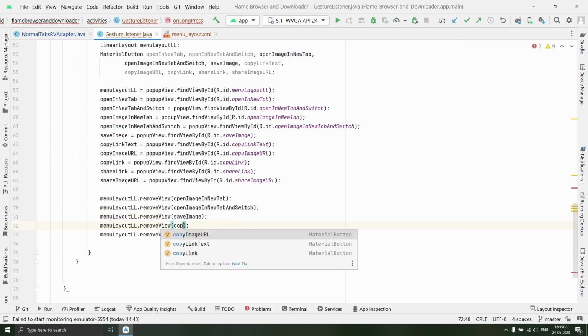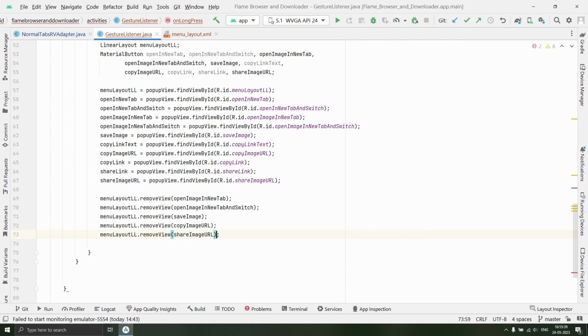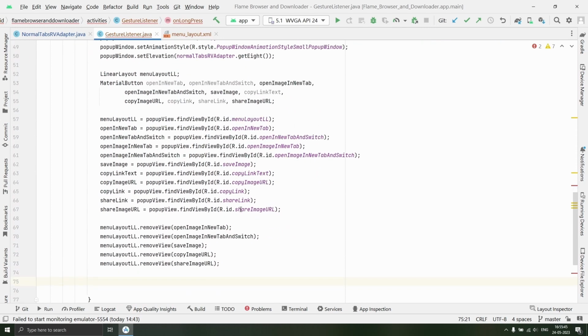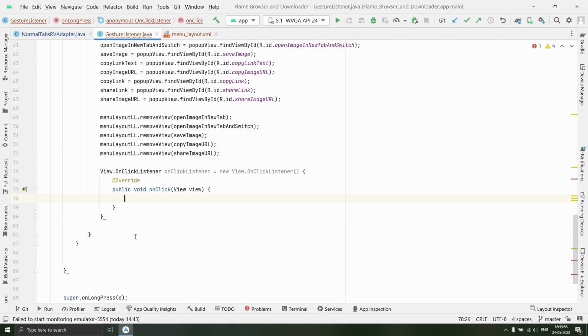We will remove copy image URL and share image URL. So we removed all buttons which are related with image since it is SRC anchor type. Then we will create View.OnClickListener. We will call it onClickListener is equal to new View.OnClickListener, and we will complete it.